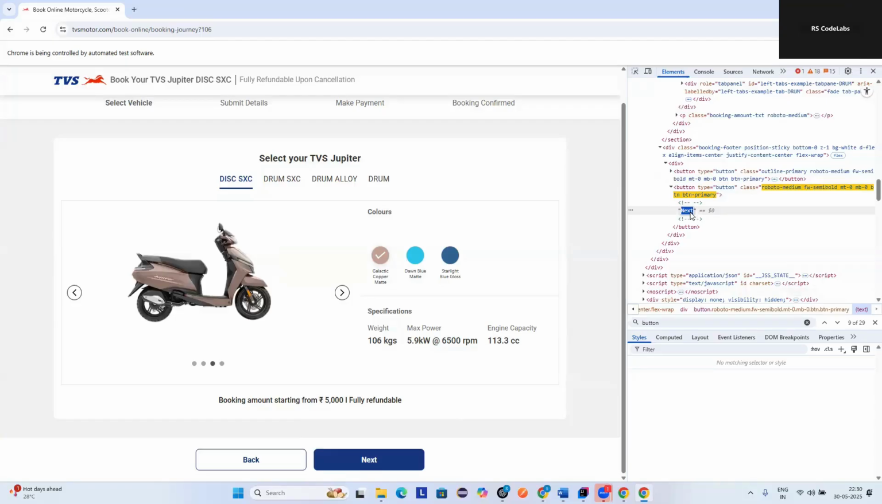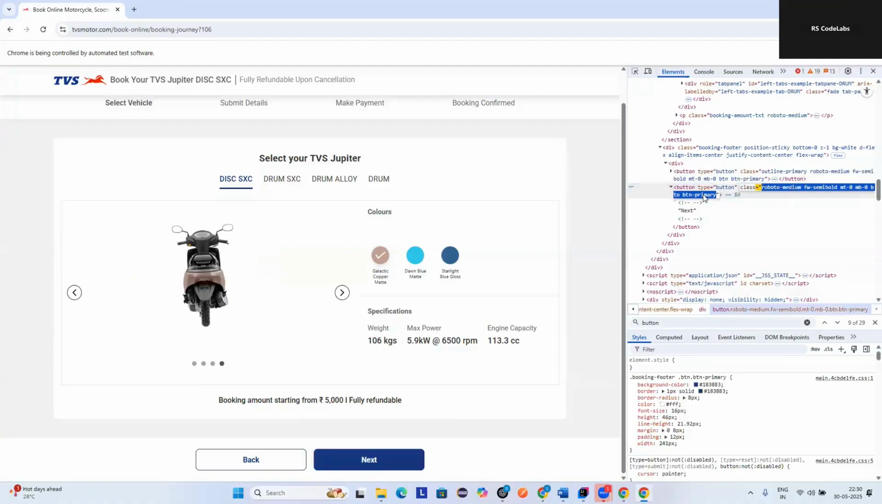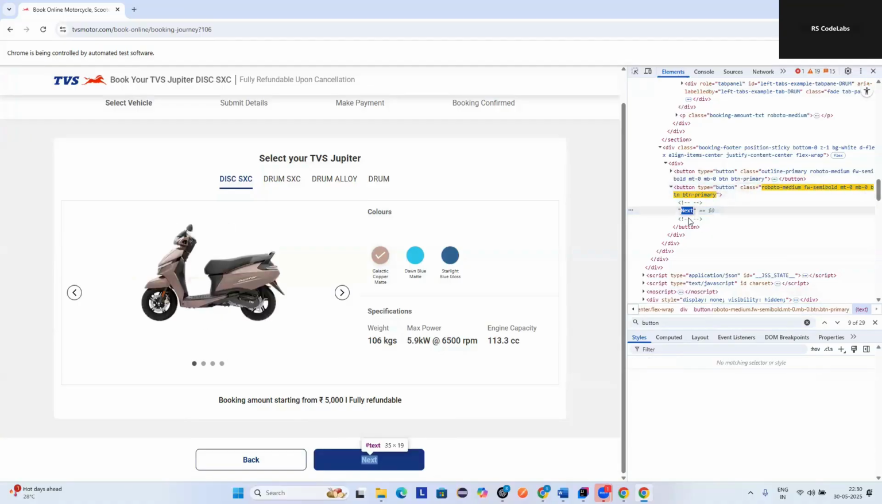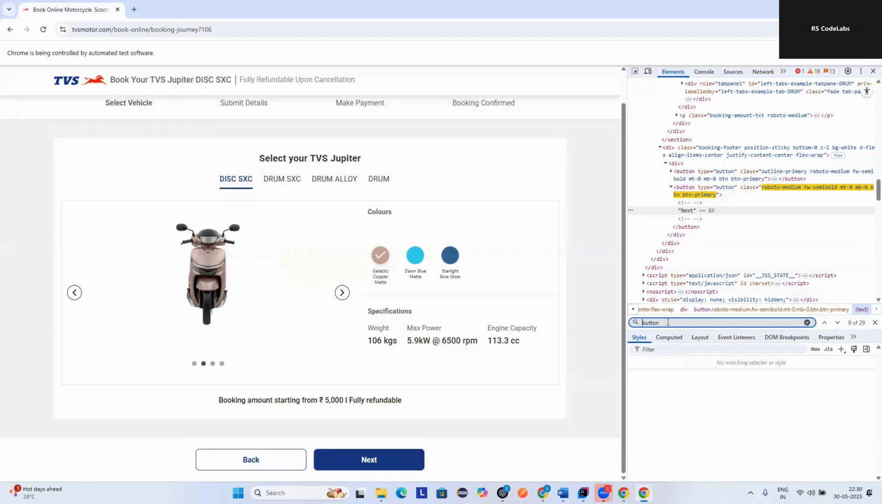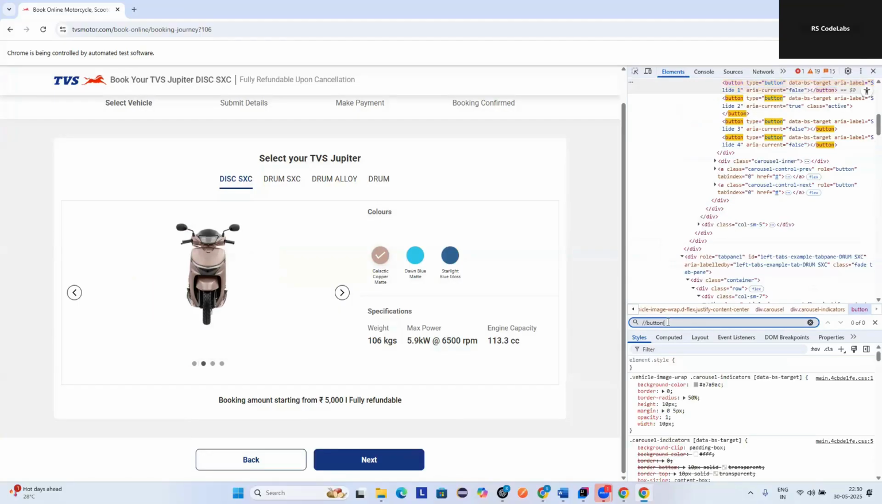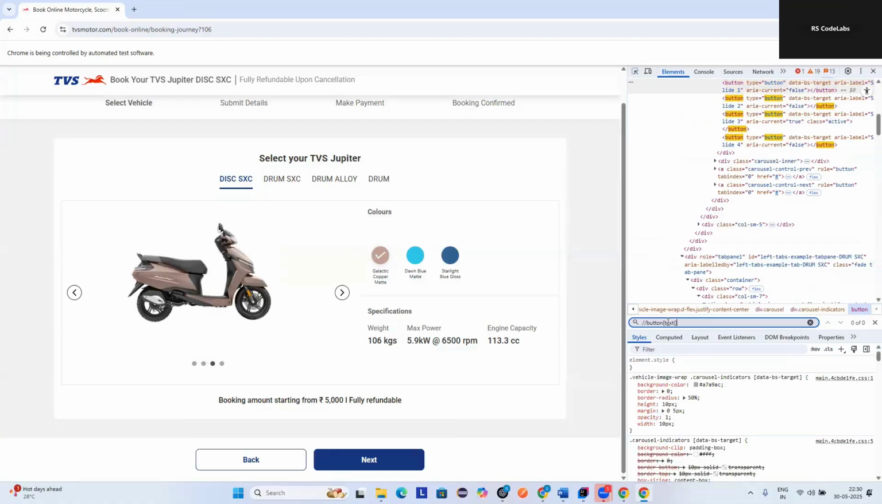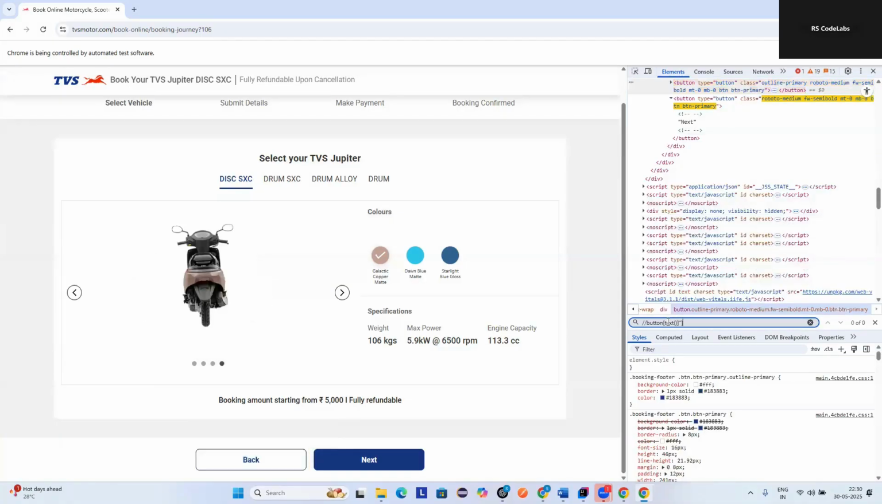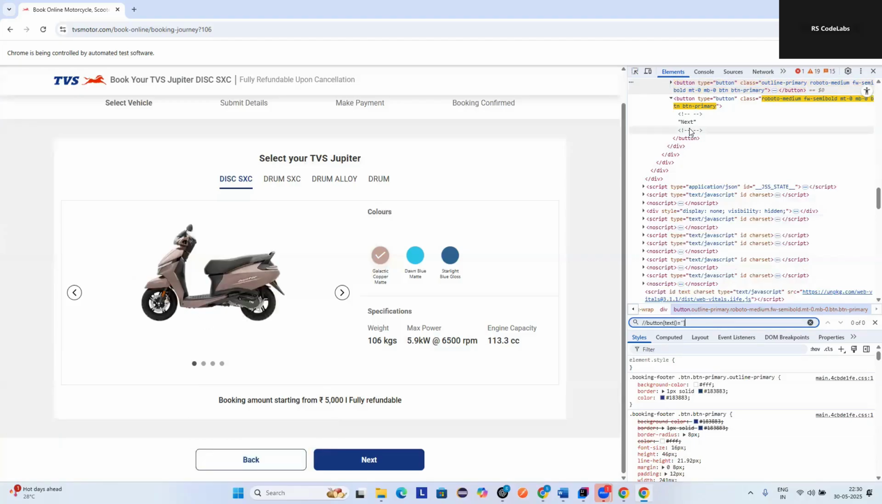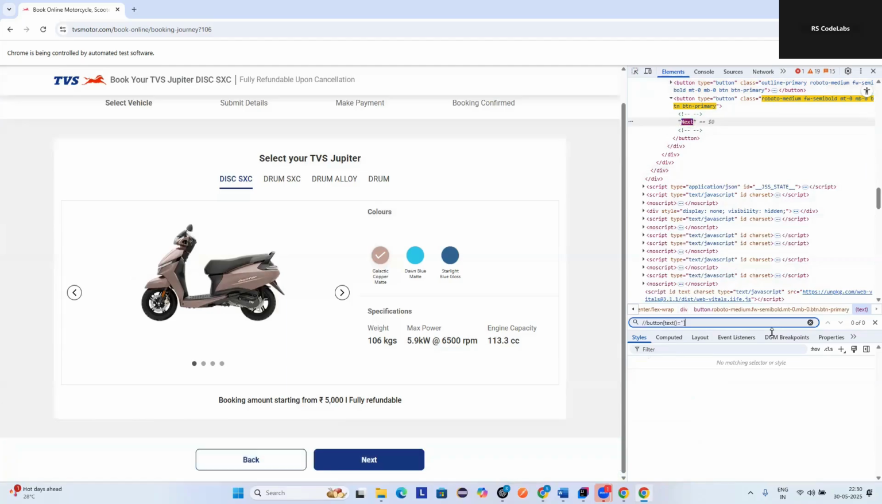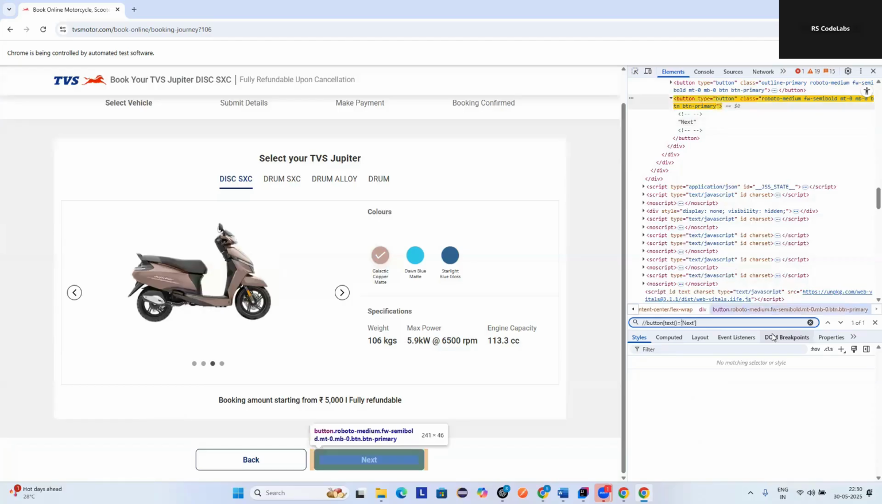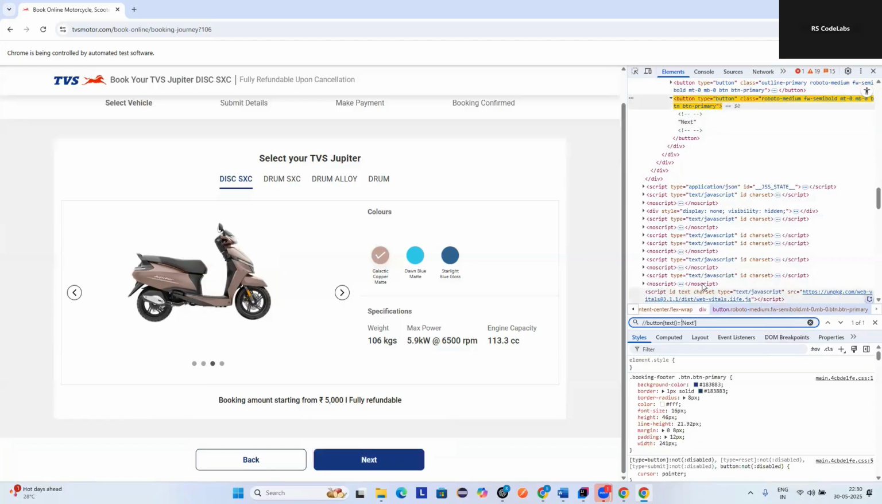So instead of CSS, let's go with XPath because there are no other properties. Type button is multiple, class is multiple, so I'm left with only one option, identifying using the text. Let me go with the XPath: // button, then text equals whatever text appears here, which is next. That identifies the next button, and it shows one of one, so we should be good with this.